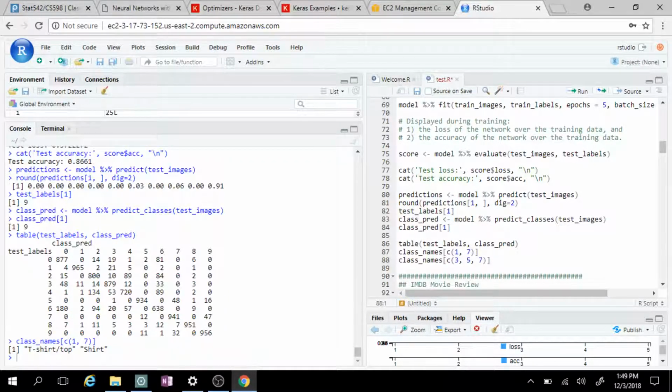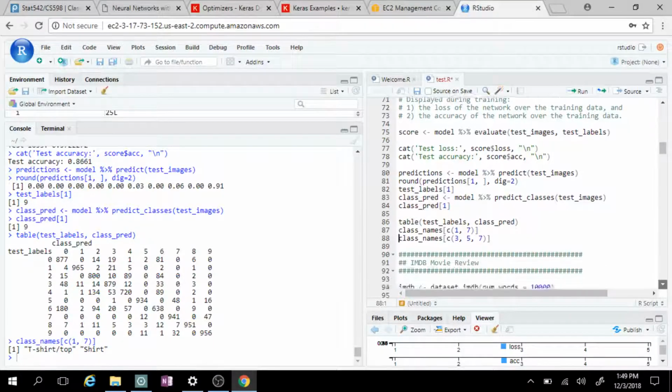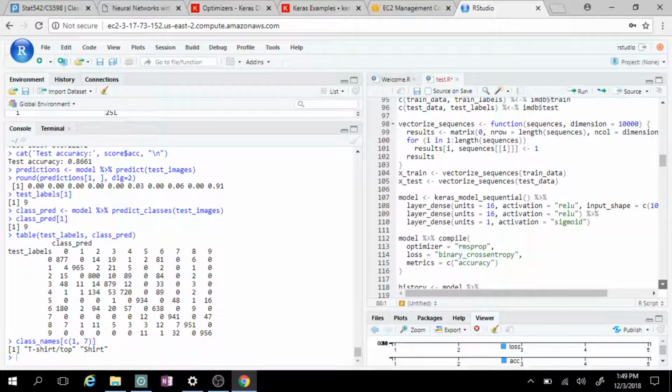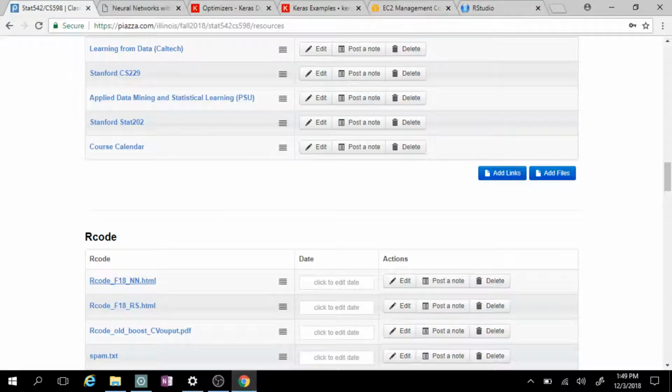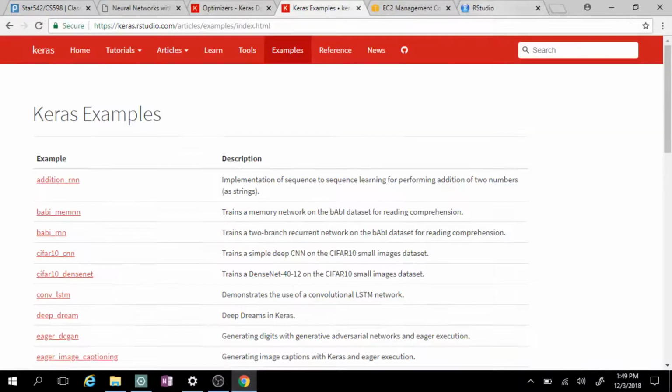We can also look at, I have some other code we can play with, but maybe I should stop here, and you can look at some of the output from my R code page, but you can find more from the example page on the RStudio and Keras website.